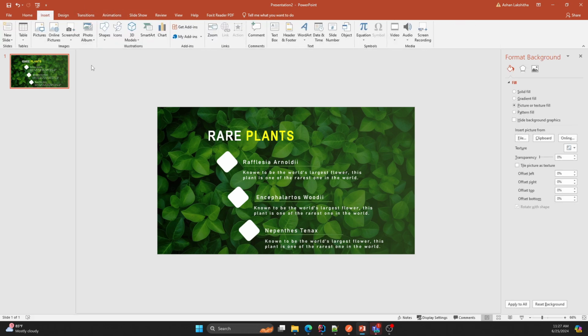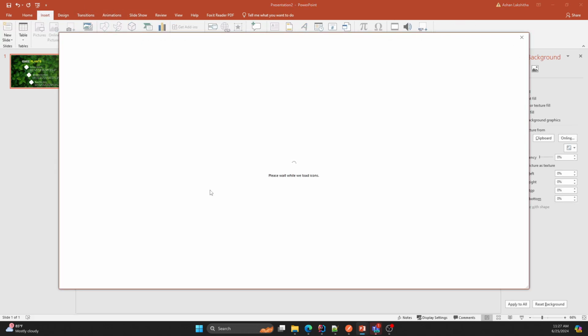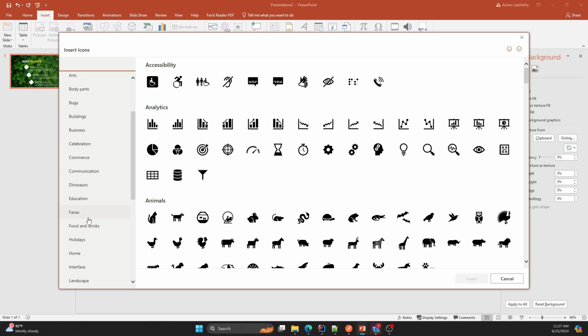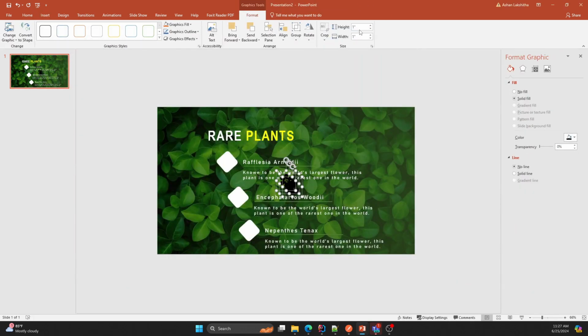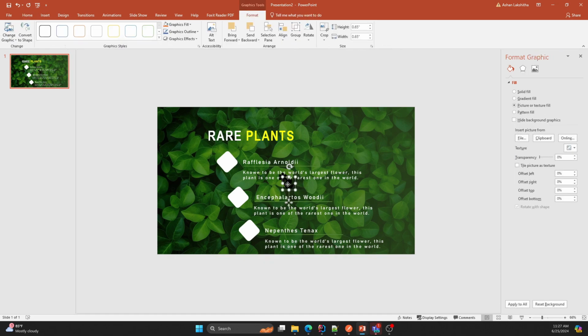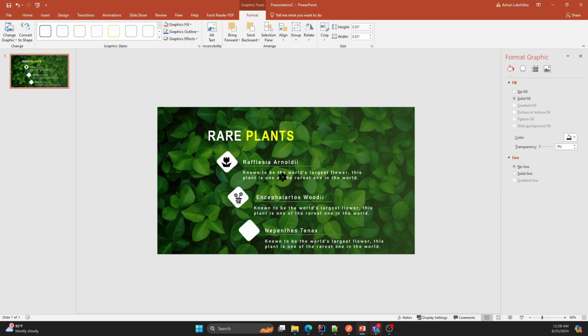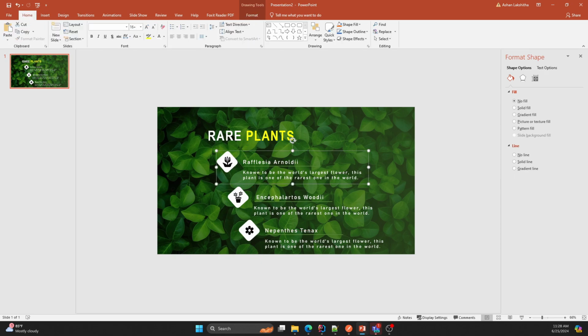Go to the icon section. Select 3 icons related to your topic. Change their width and height. Move each icon inside the white rectangle. Group each icon with its related group.